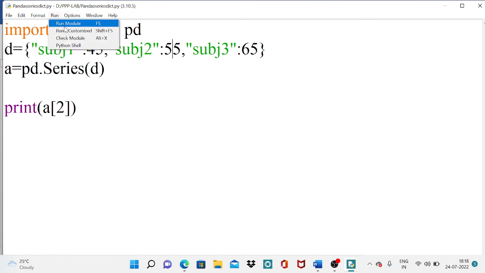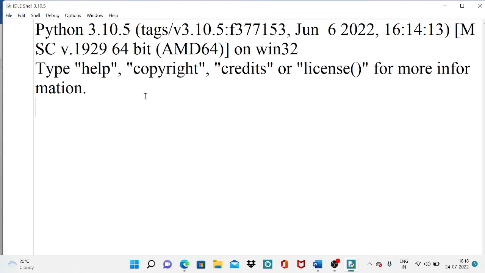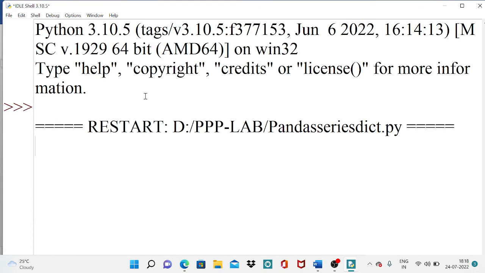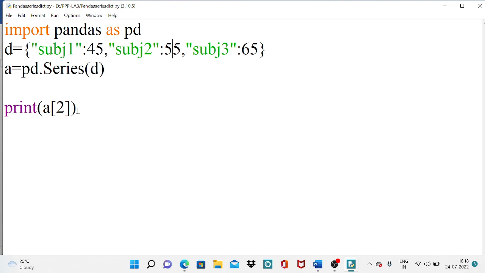Okay, so 65 is printed by this one. Suppose I place a of 0, a of 1, a of 2, that particular individual series item is printed. If I want to access individual items, I can use this. If I want to access a subset of items, I can take the help of index. If I want to print all the items, I can directly print the series name. That's enough. So like this, we can use the Pandas library on series.